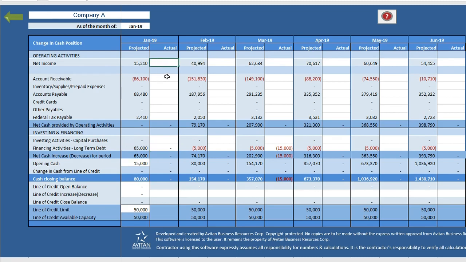Let's use some numbers in here. 15,100. And now we have 71,000 in receivables. We paid 68,480 payables. We paid federal tax 2410. And we have no financing whatsoever. I'd say we owe the bank $10,000.